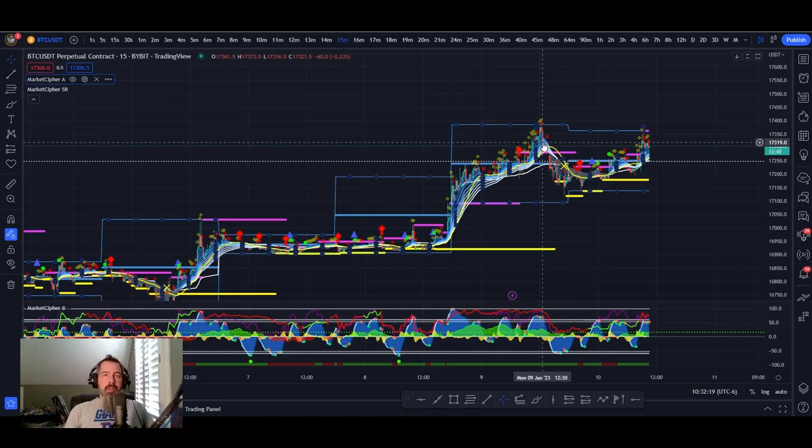Today, I'm going to show you how to set up Market Cipher in Tradelab to use in a bot however you'd like. Whatever strategy you're using manually, you can set this up in Tradelab. I'll walk you through Market Cipher A, Market Cipher B, and Market Cipher SR. What's even better than that is you can use Market Cipher in Tradelab for free.